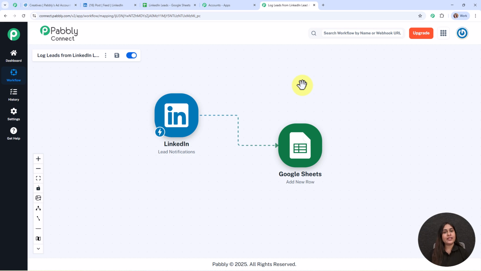Now let me summarize this whole video for you. So here we have selected a trigger as LinkedIn and an action as Google Sheets, so that when you're going to receive a new lead through a LinkedIn ad, then automatically that lead detail is going to be added in our Google Sheets as a new row. Alright, so these were the steps to how to log leads from LinkedIn lead ads into Google Sheets.